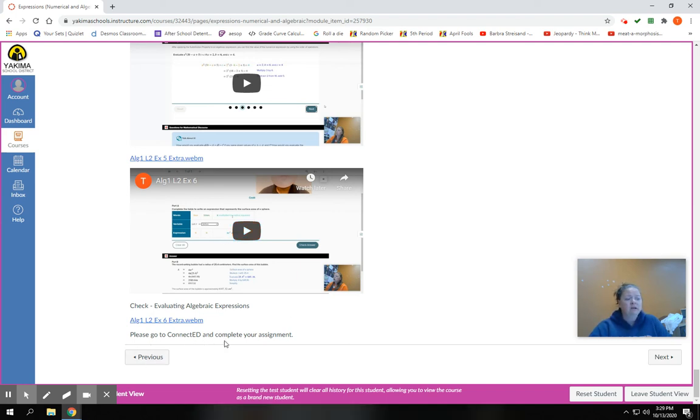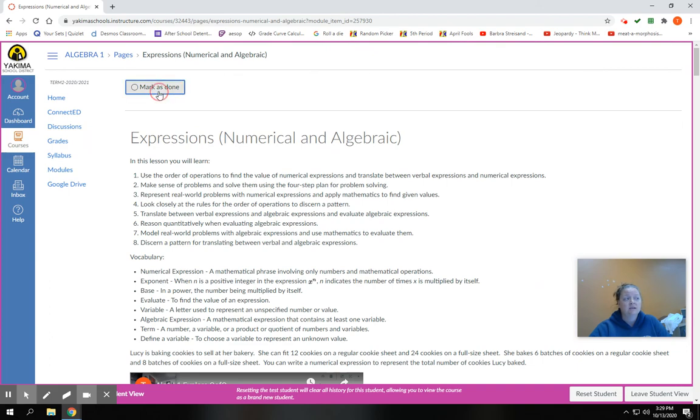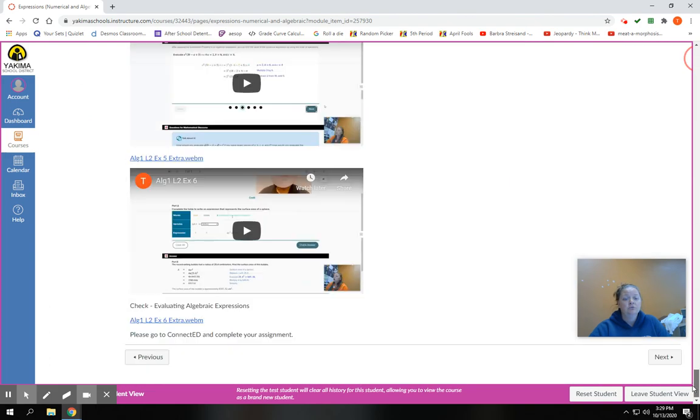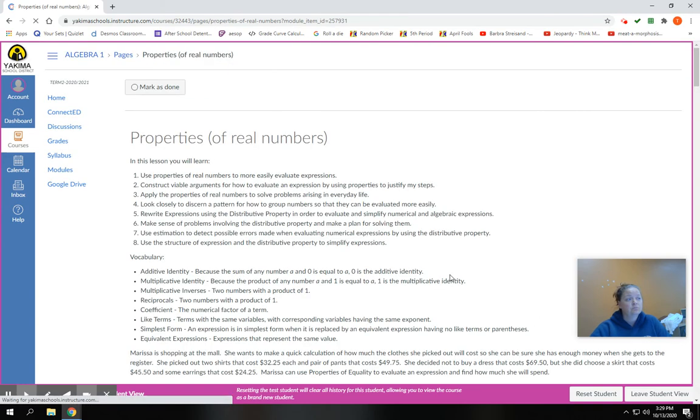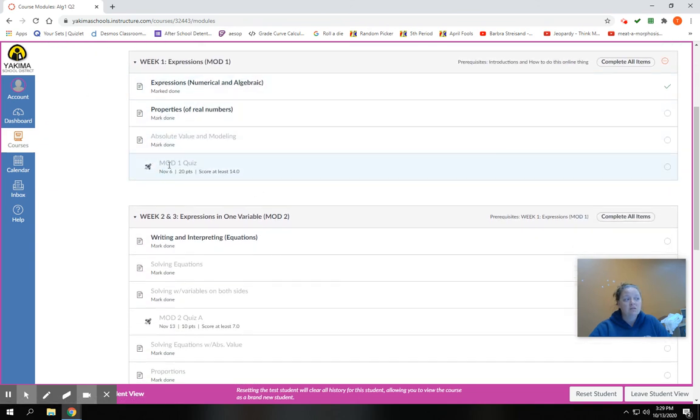Then you're going to go to the ConnectEd website and complete your assignment. Okay, after you've completed your assignment, then you can mark this as done and move to the next one. Properties of real numbers is the next one. Once you have done that for all of these, then your Module 1 quiz will open and you can work on that. Notice that it tells you when the Module 1 quiz is due. That means you need to make sure that you are moving through these fast enough to get your Module 1 quiz done before its due date.